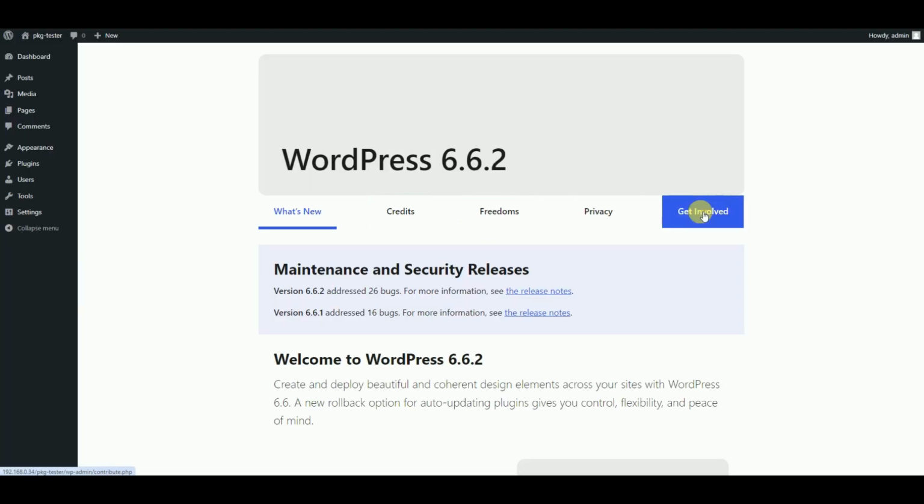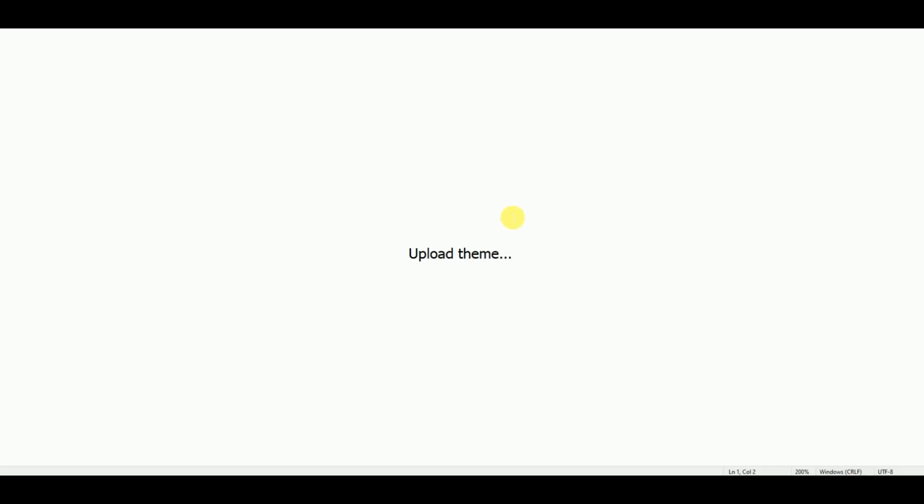Let's begin with installing a fresh WordPress. All these are default WordPress settings. On the left side of the sidebar, you can see different tools. Now we're going to learn how to upload a theme.